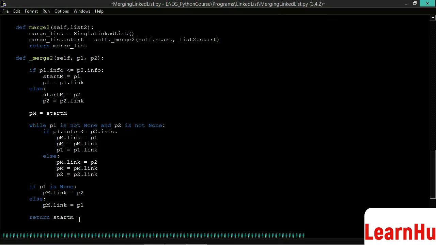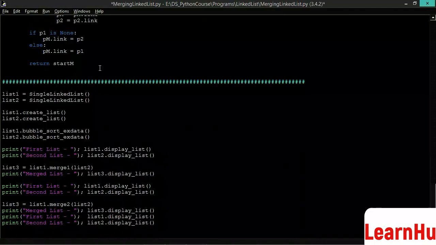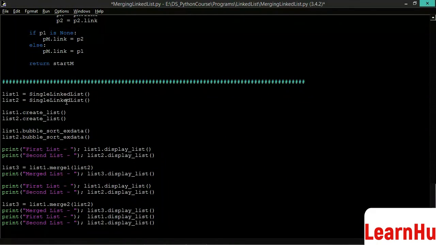Now let's see the code where we have called all these methods. We allocate these two single linked list objects. And using this create list method, we are creating these lists. Now we have to merge sorted lists. So first we sort these lists using this method, bubble sort by exchanging data. After that, we display these sorted lists. Now we use this method, merge 1, to merge these sorted lists and we display the merged list.